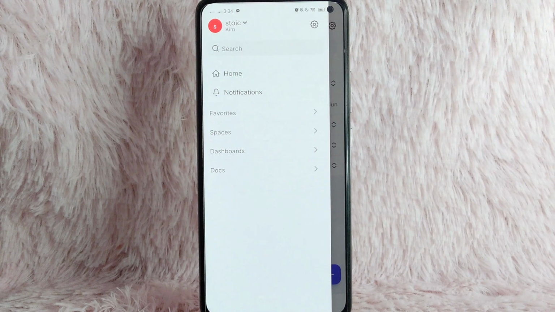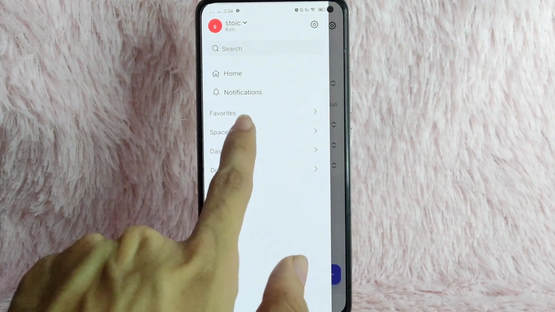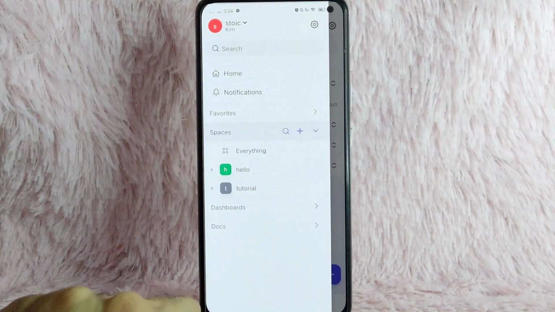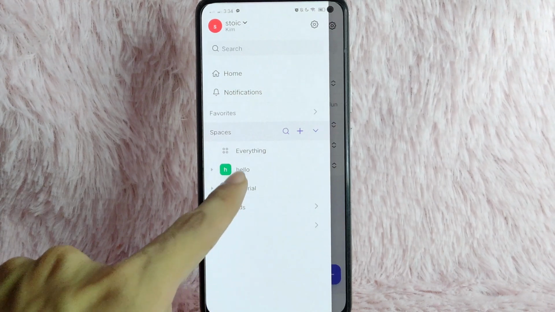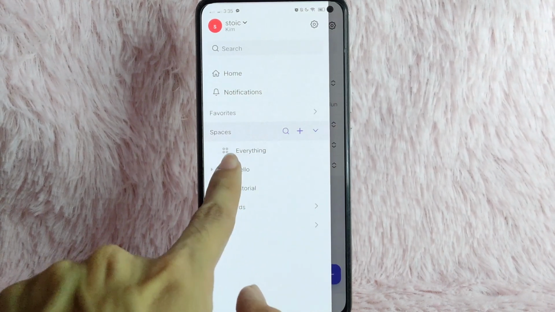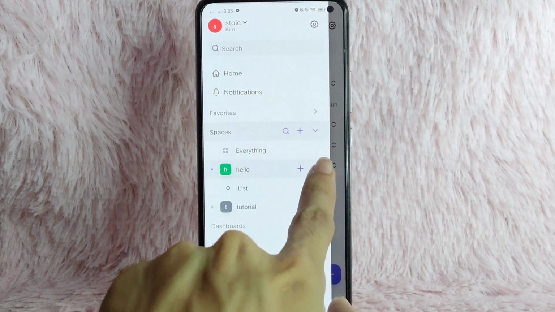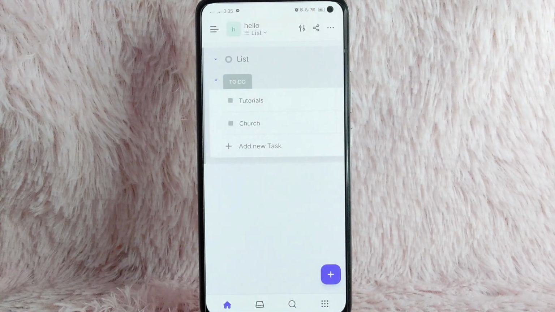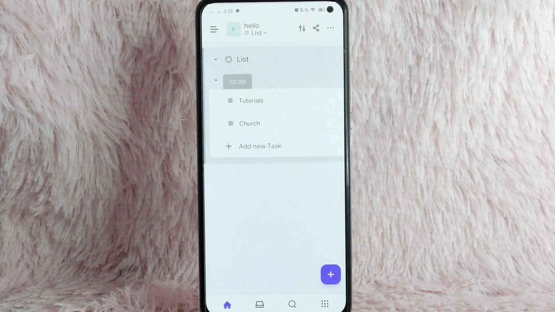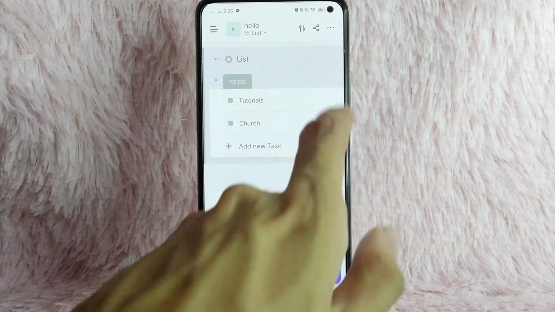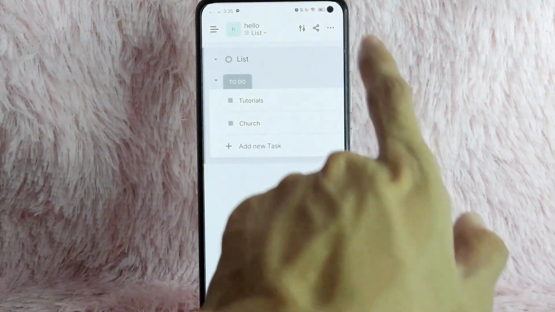In here, to private your space, simply tap on these spaces and choose the space you want to private. For example, you want to private this one, simply tap on this and then this one. Once you are in here, simply you need to tap on this three dots icon at the upper right corner of your screen.